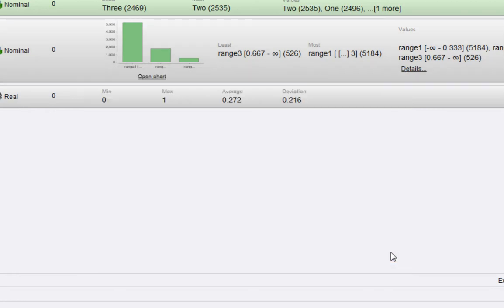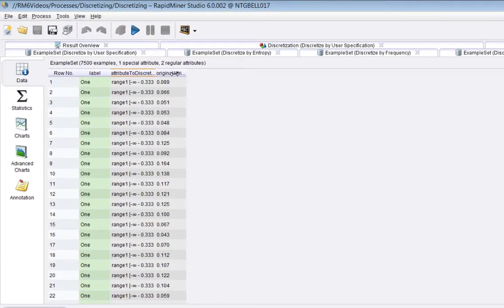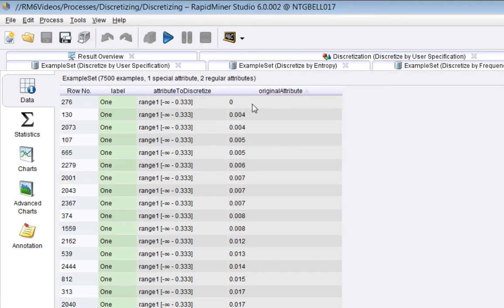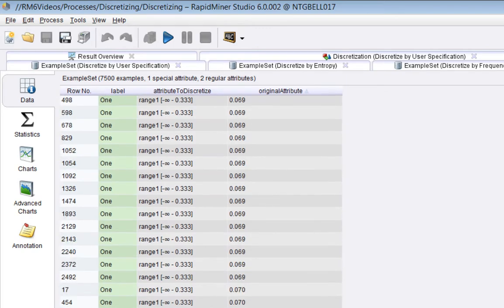So if we look at the data, we can see that, sure enough, each attribute, this is just the original attribute, has been placed in a bin of some description. If I sort this column here, you can see that obviously value 0 has been placed in range 1, that's correct. If we scroll down slowly, we'll eventually see it change to range 2.